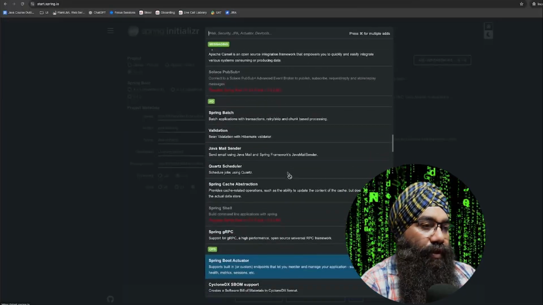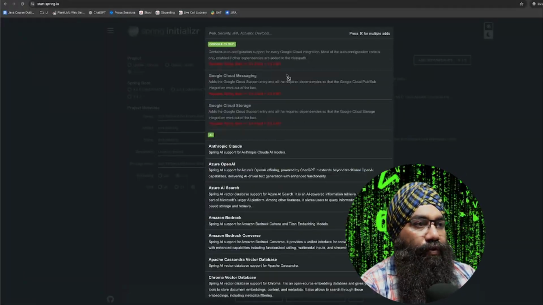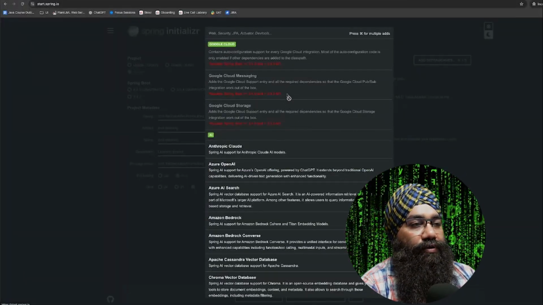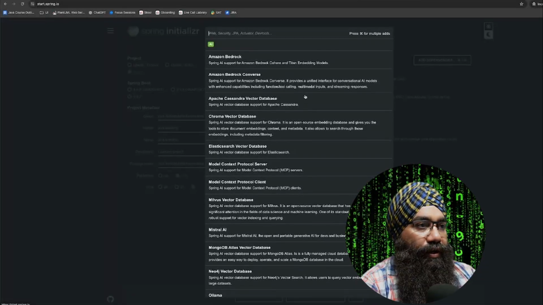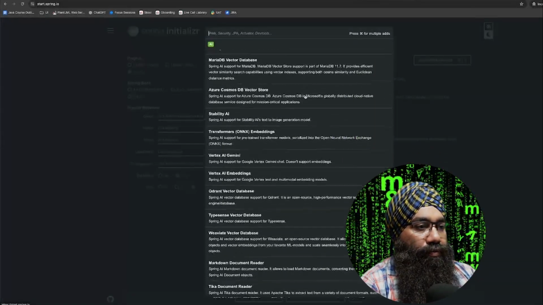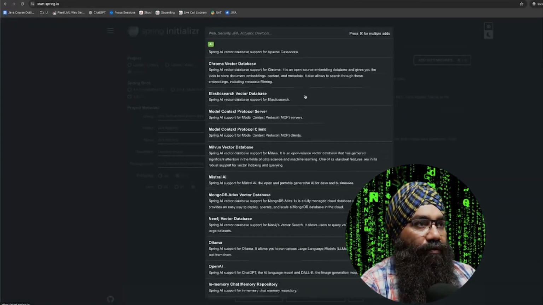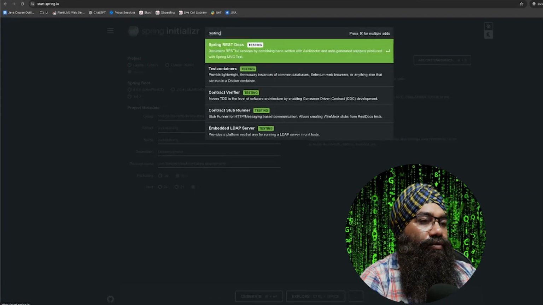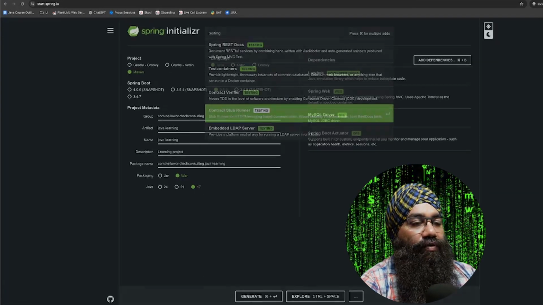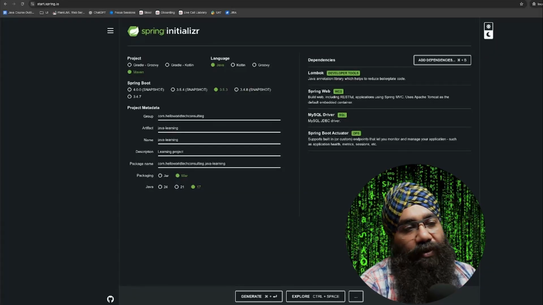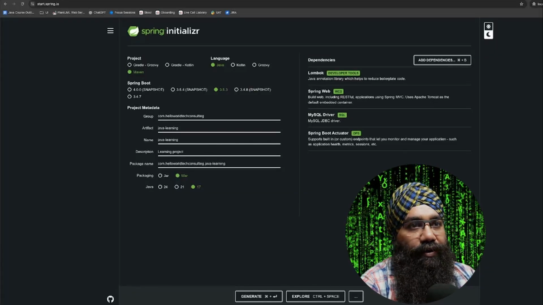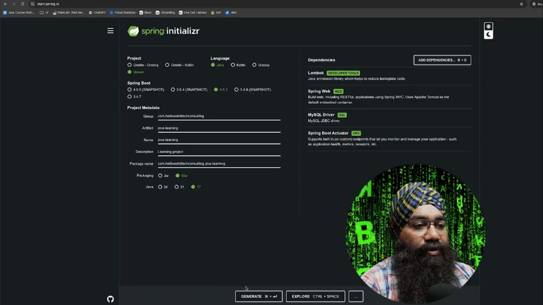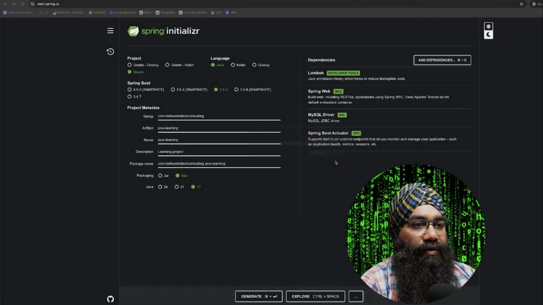Apart from that, whatever dependencies are not compatible are already shown in a grayed out section. Basically the idea is whatever you require, for example JUnit or testing, it gives you some suggestions. So whatever dependencies you want, you can add here, and then when you click on generate, it will give you a zip file.